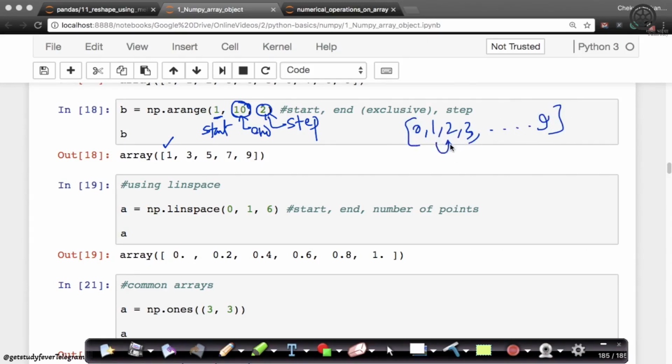So here I have a step size, or difference, of 1 between every consecutive number. That's what is called a step size. Here I have a step size of 2, which means my first value will be 1, and my second value will differ from my first value by 2, because my step size is 2.